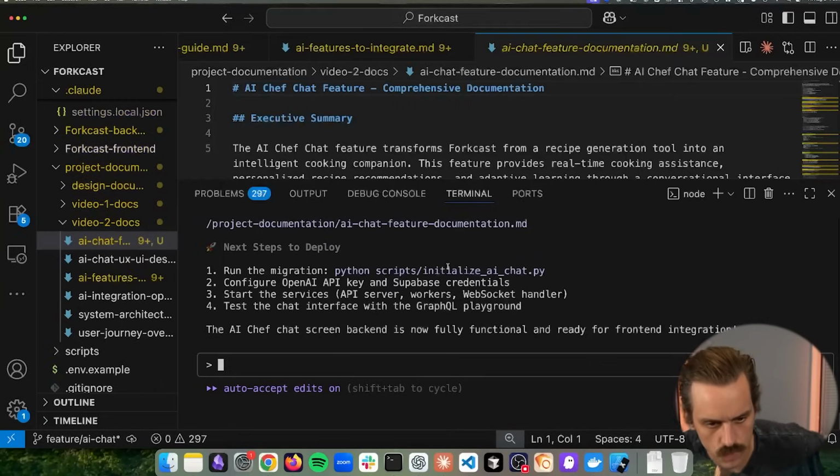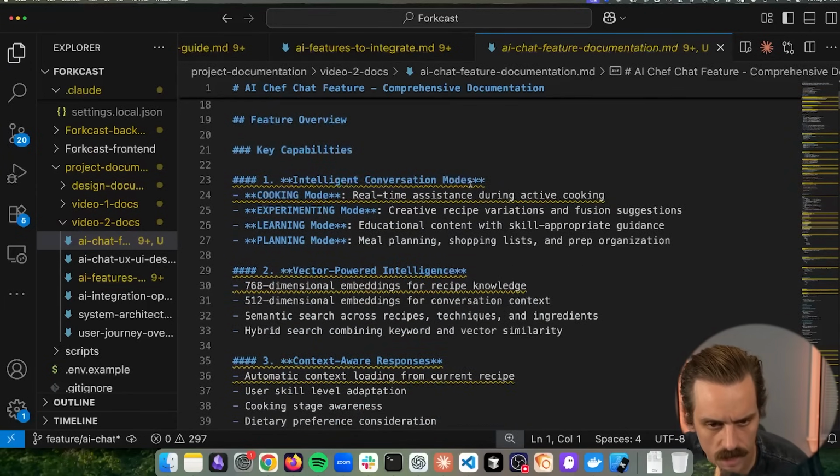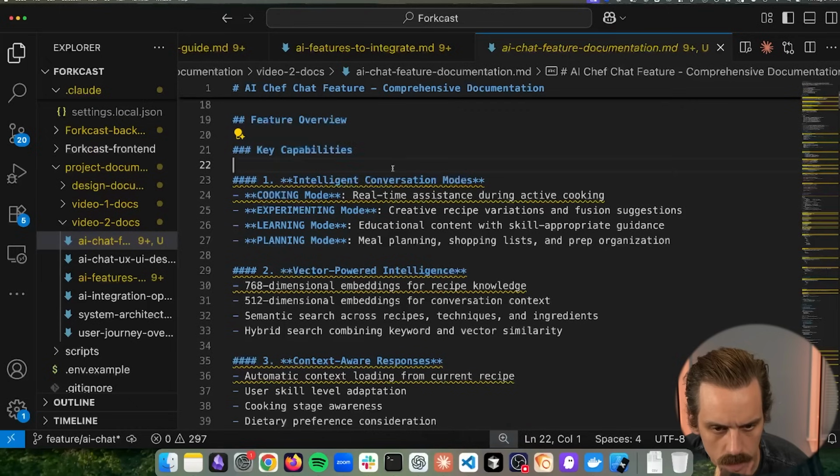All right, guys, this thing just ran through for us. So we're going to go check out the documentation of what it said it built. All right, so first up, it has this section on key capabilities.